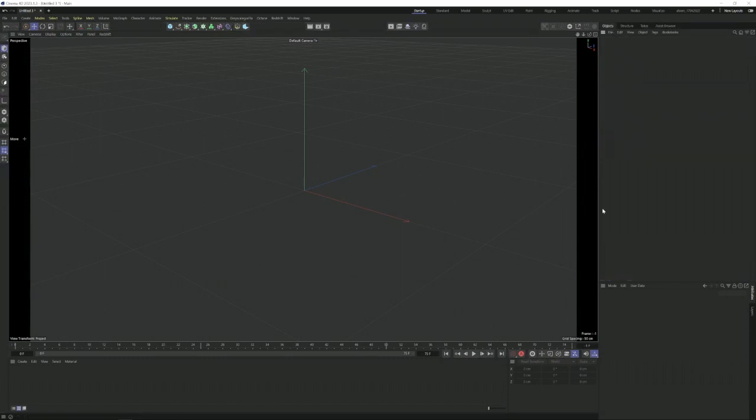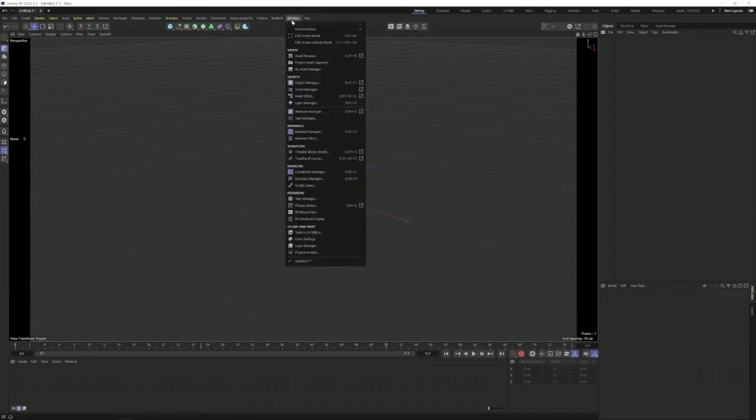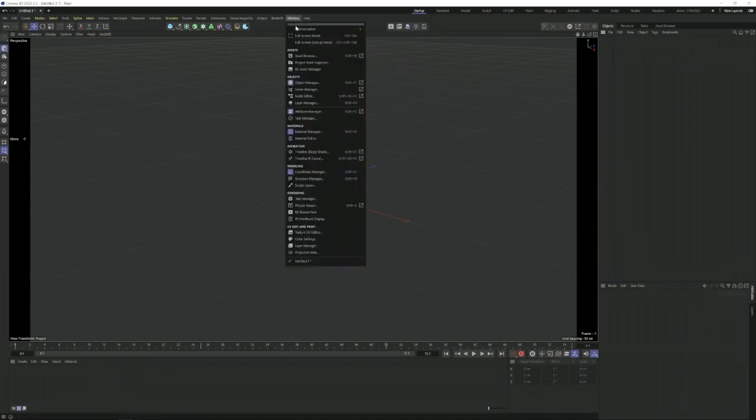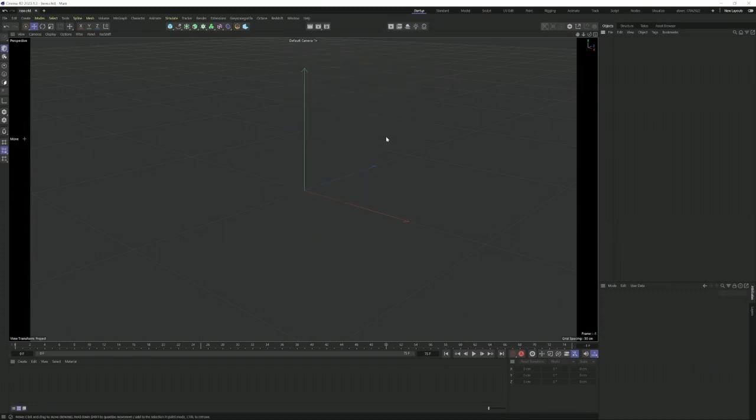To save the changes you made to the interface, go to Window, Customization, Save as Startup Layout. Go to Window again, Customization, Save as Default Scene. Okay, all of the changes in the project settings, tool positions, and shortcuts are saved. Now, when you open Cinema 4D, your saved scene will open.